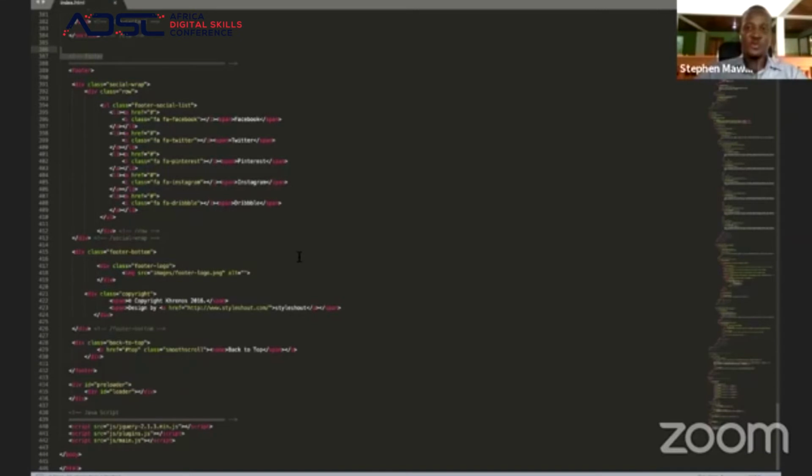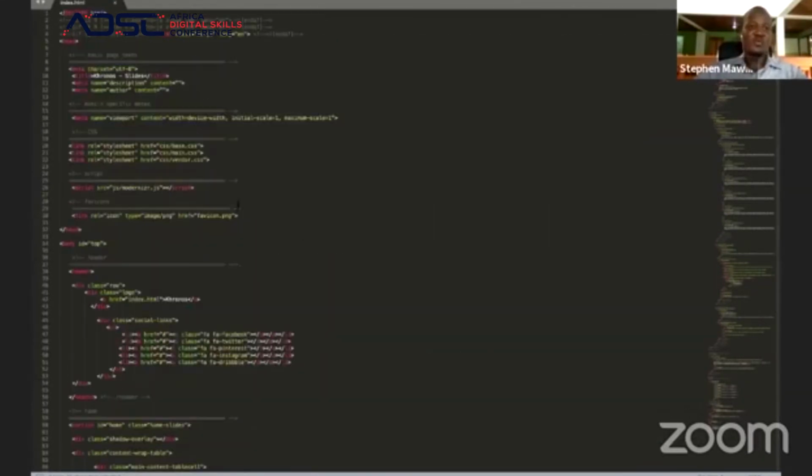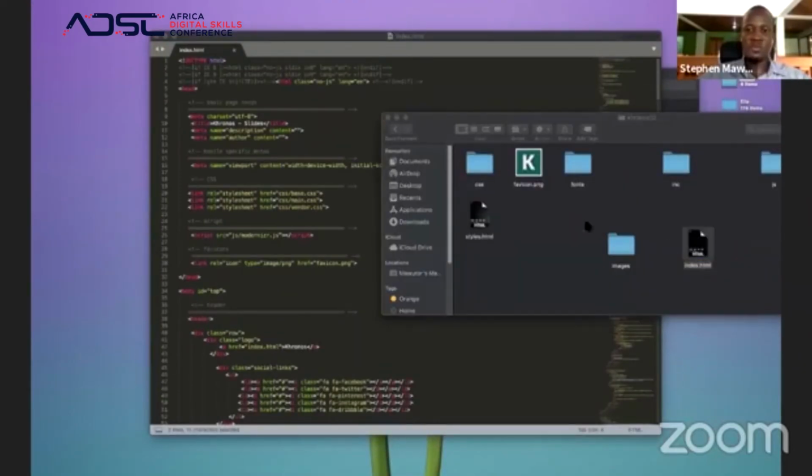So let's go to the head and edit them gradually as we go. If you go to the head, like I said, if you pick the website, I'm just going to double click.